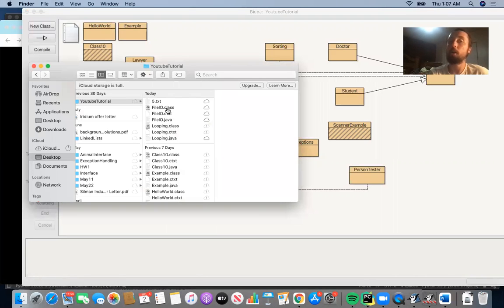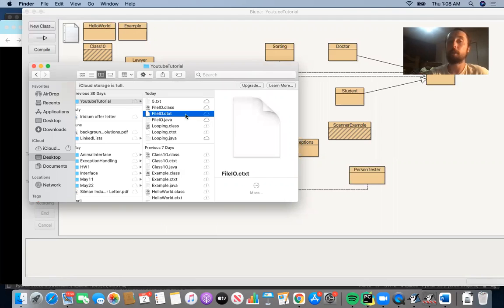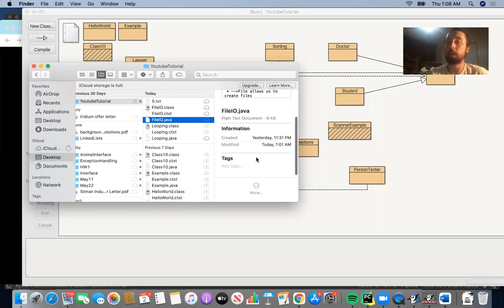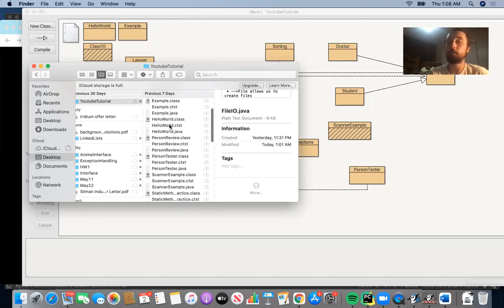There's going to be a .class file, and basically that looks like this, with a coffee cup. Then you have a .ctxt, so that's like ctext, a document. And then you also have a .java file, which is just another plain text document. You can see there's basically a replication: three files, a .class, a .ctxt, and a .java, for every time we create one of these classes.